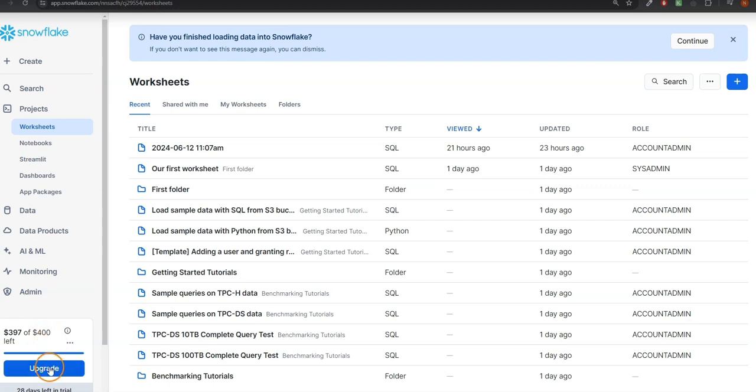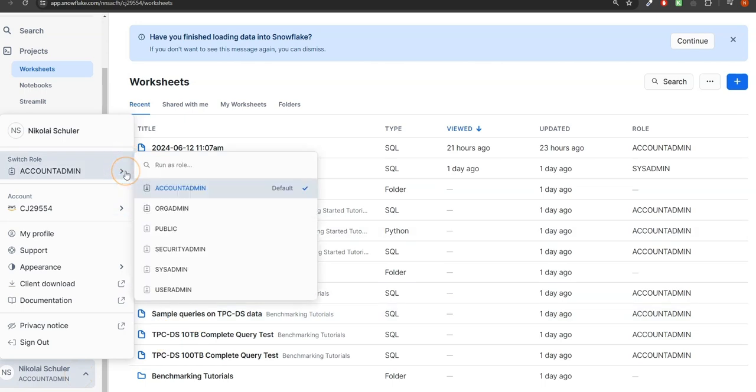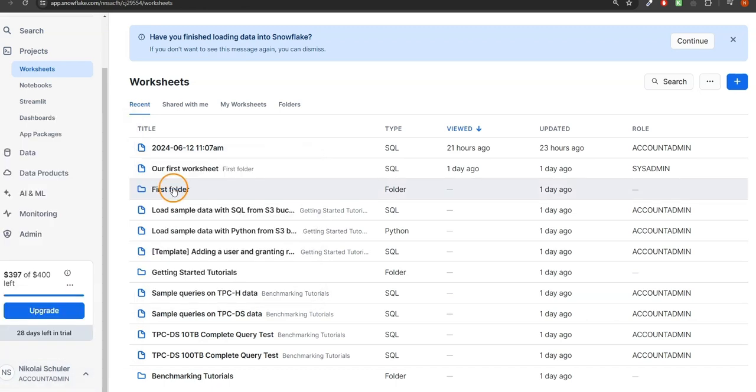Trial. For the first 30 days, we have a credit that we can use up in these days. In my case, $400. And now we want to see how we can monitor the cost. To do this, we need to have the role account admin selected, or another role that we have created apart from those default roles that have sufficient privileges. In our case, it should be the account admin.